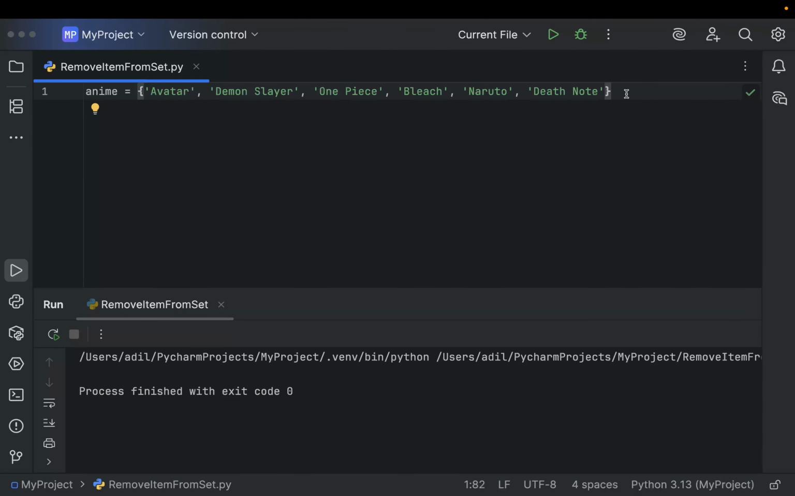In the last video, we saw how we add some items in the set. Now let's see how we can remove some items from a set. So here, as you can see, I have a set called anime, and there I have some famous animes. Now let's see how we can remove some items from this set.